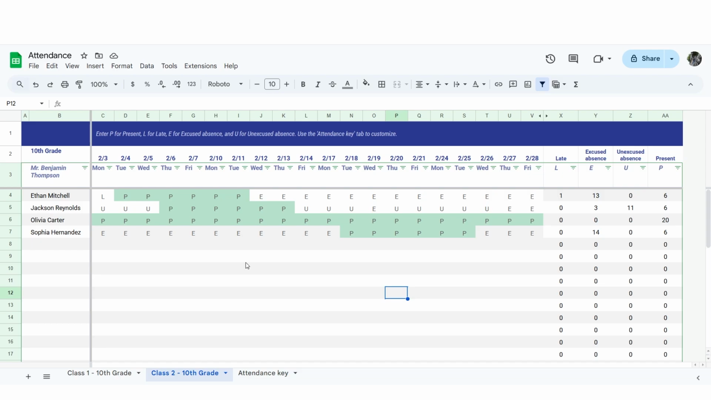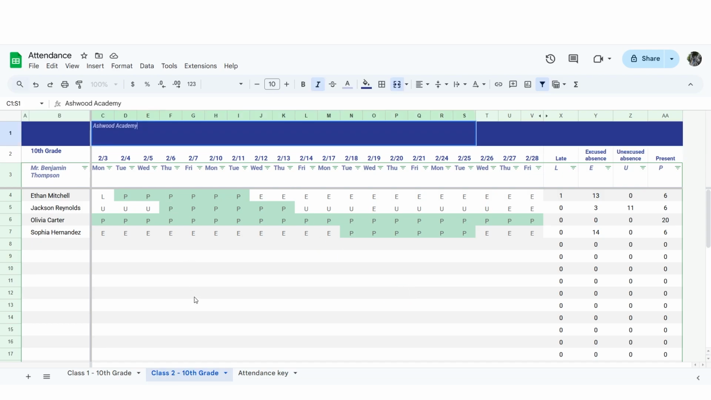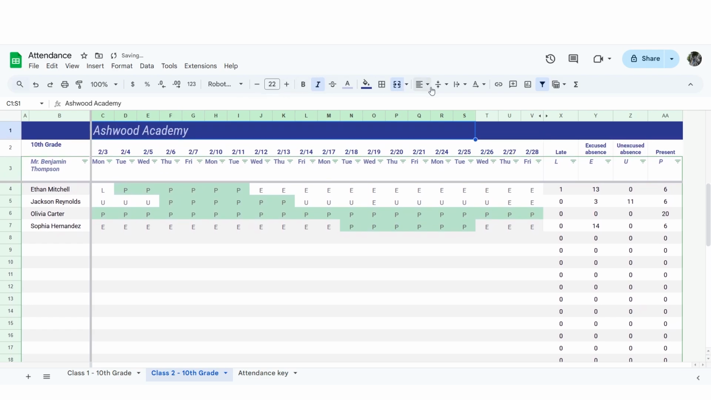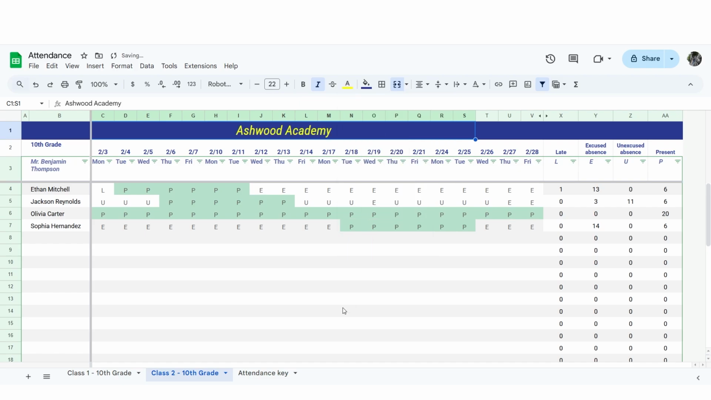The first row contains a placeholder title. You can replace it with your school name, for example, Ashwood Academy. That's it. In this lesson, we explored how to use the attendance template in Google Sheets. Now you can customize it for your needs and create your own attendance logs.